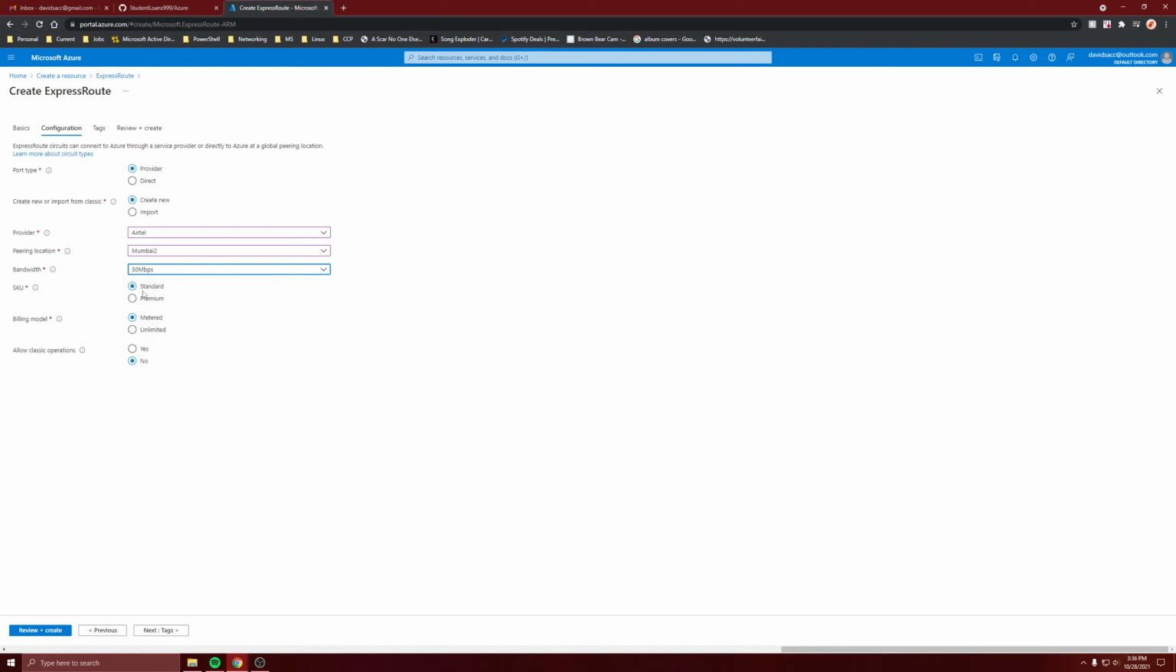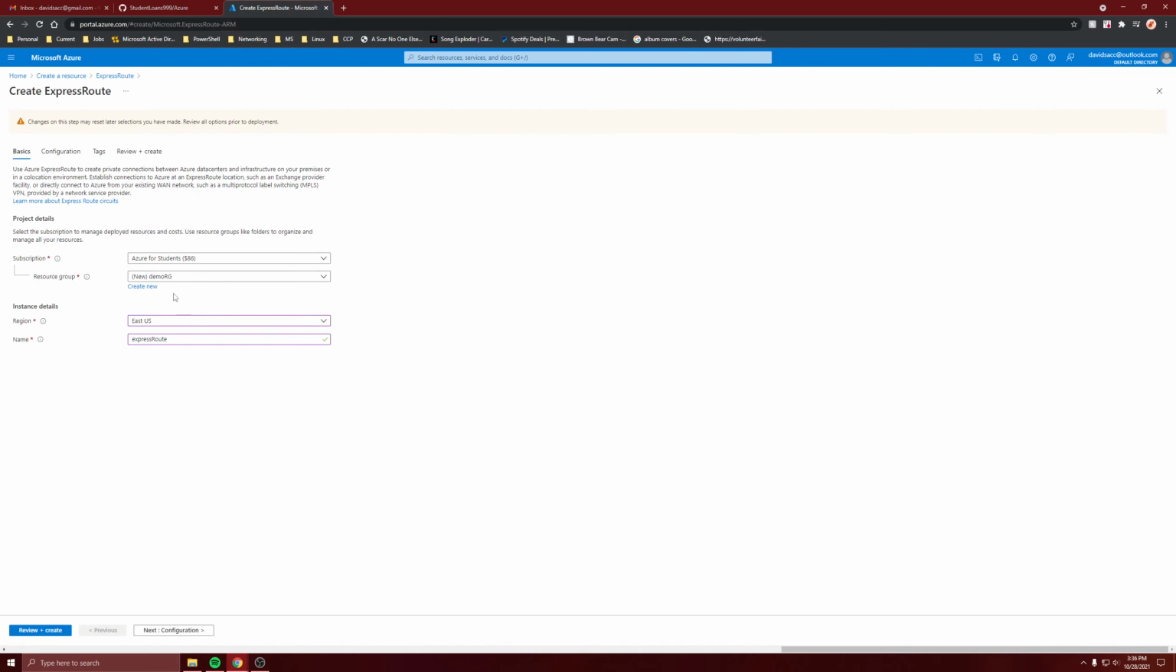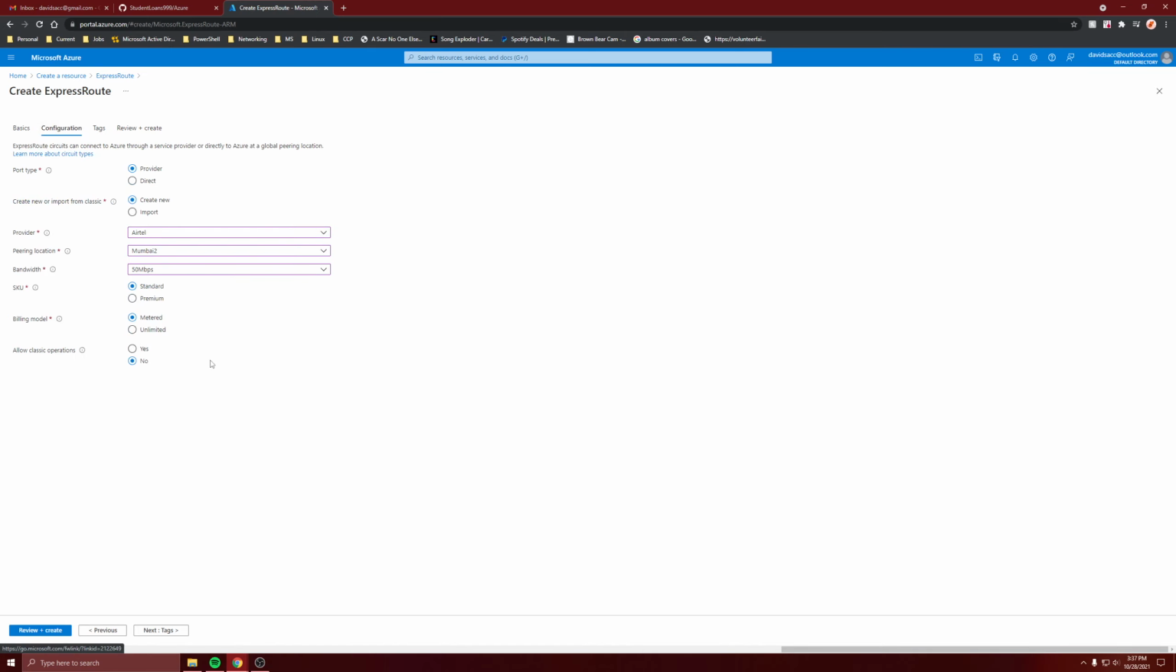And the SKU, if you do premium, then you get the feature where, since I chose East, I could only connect to resources in East. But if I do premium, then I could connect across regions. So it just gets rid of the regional constraint on it. You could connect to any region. So I don't want to pay more, so I'll choose standard.